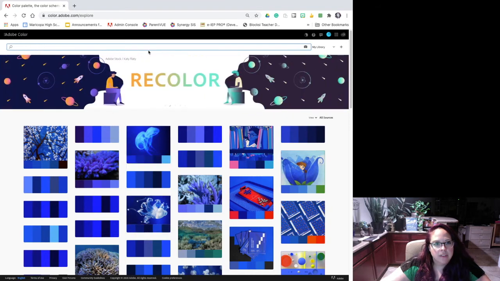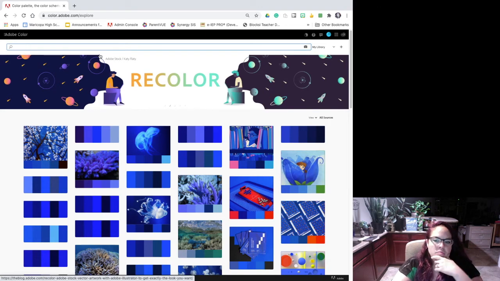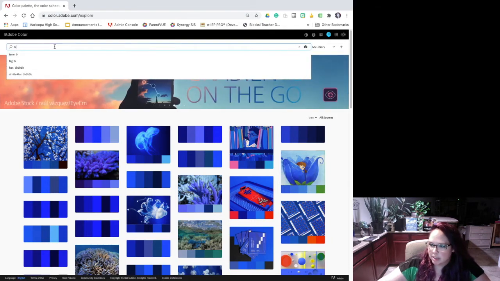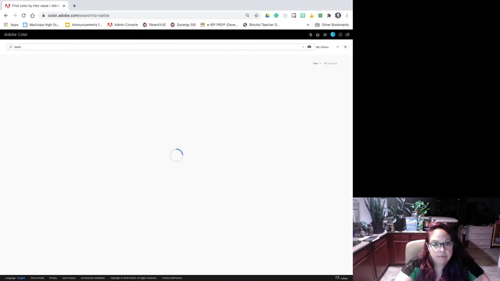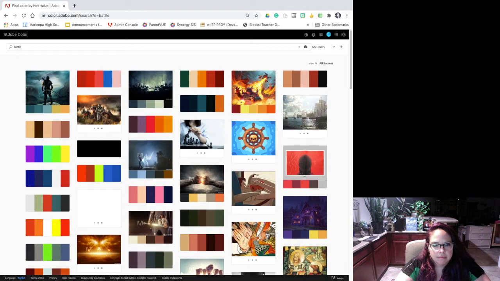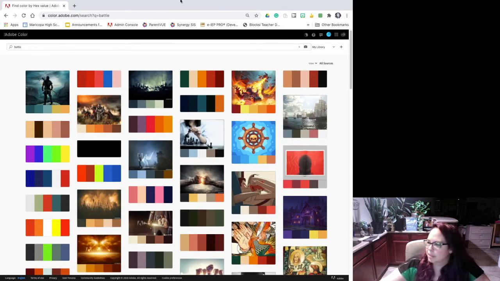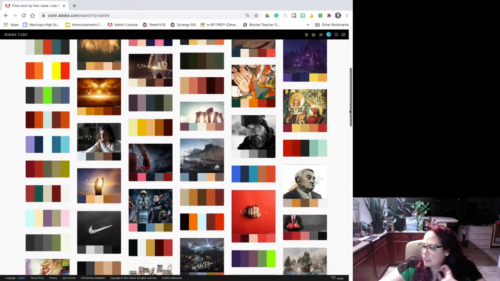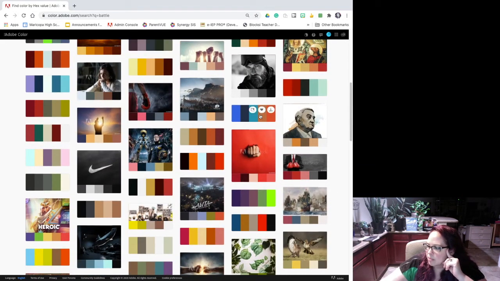And then up here, I've got a search bar. Ooh, those colors are pretty. And I'm going to search, let's see, maybe colors inspired by battle. Battle. Let's see what comes up. Not many of these are battle inspired, but ooh, here's one. That's kind of battle-y. But I want some reds, but then I want some other colors that aren't really, ooh, I'm kind of interested in this. And I'm really interested in this one.